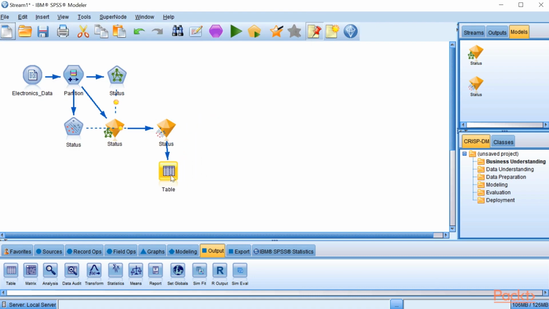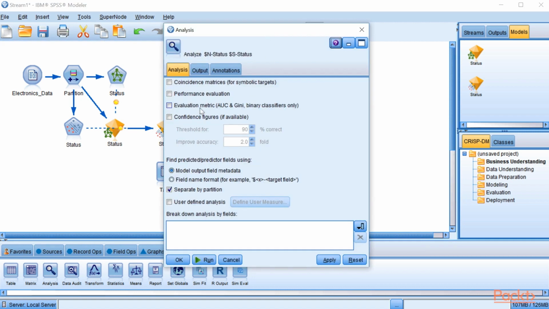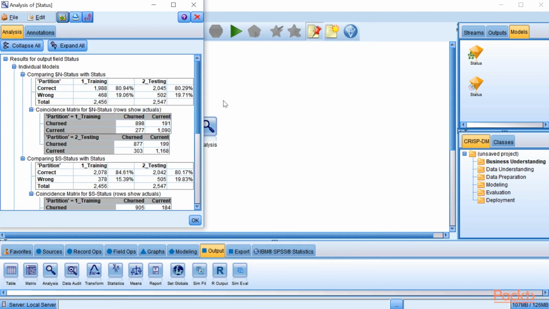And just to see how well each of these models did, we can go down to the output palette. We can connect the support vector machine model over to an analysis node. We'll edit the analysis node. And I'll click on coincidence matrices. I'll select that and click on Run. You can see that the neural net model on the training and the testing data set, its overall accuracy was around 80% or so. And then you can see the support vector machine model on the training data set, the accuracy was around 84, 85%, and on the testing data set about 80%.